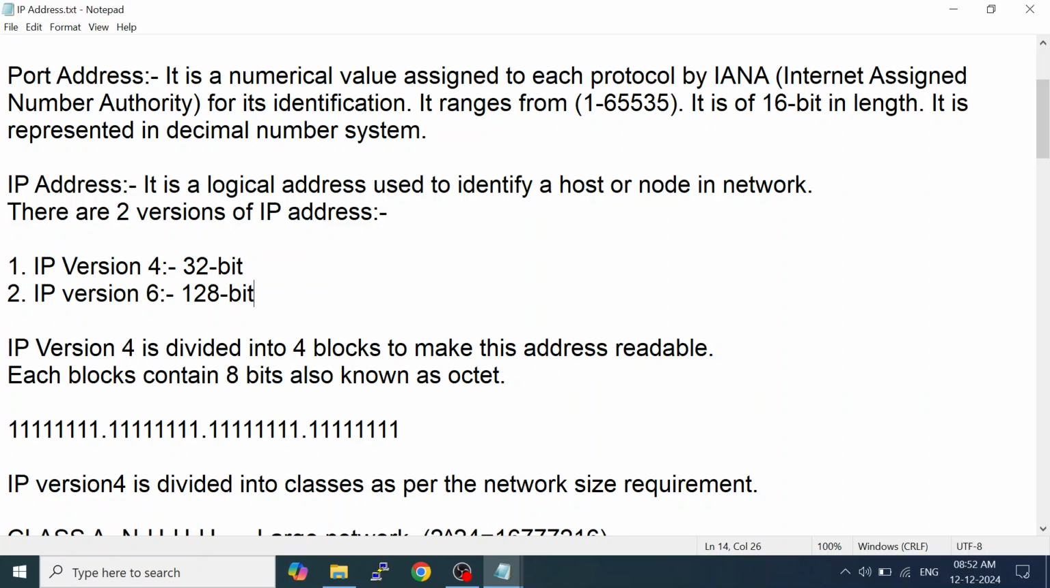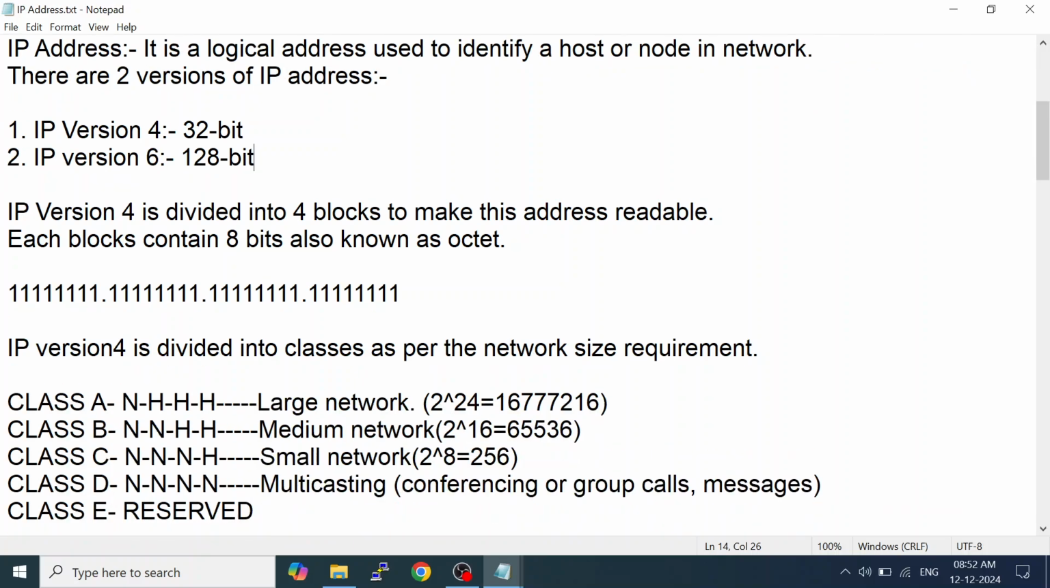Is it clear? So IP address is a logical address used to identify a host or node in the network. So if you have to identify any device in the network, what we use? IP address. MAC address is also there, but just like a roll number. In our class, we use roll number for identification. Okay. So there are two versions of IP address, IP version 4 and IP version 6. So IP version 4 is of 32 bit, 6 is of 128 bit. So very soon IP version 4 is going to exhaust, means what? Public IP address, not the private IP address.